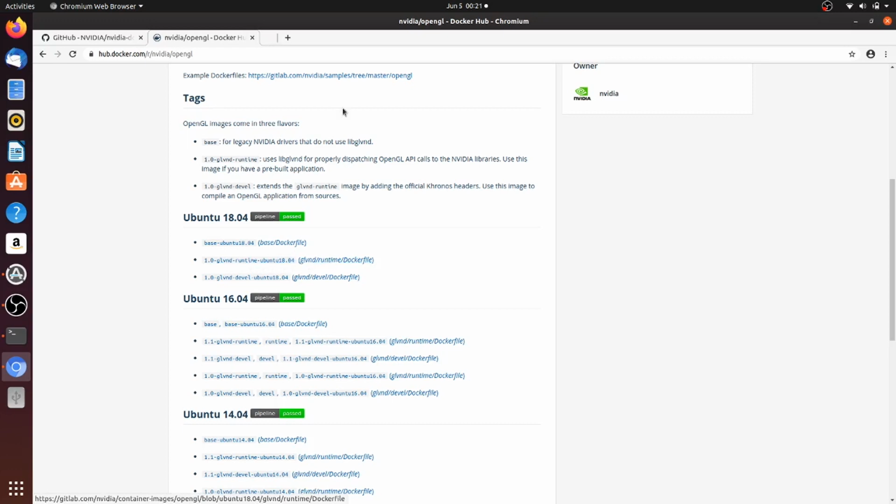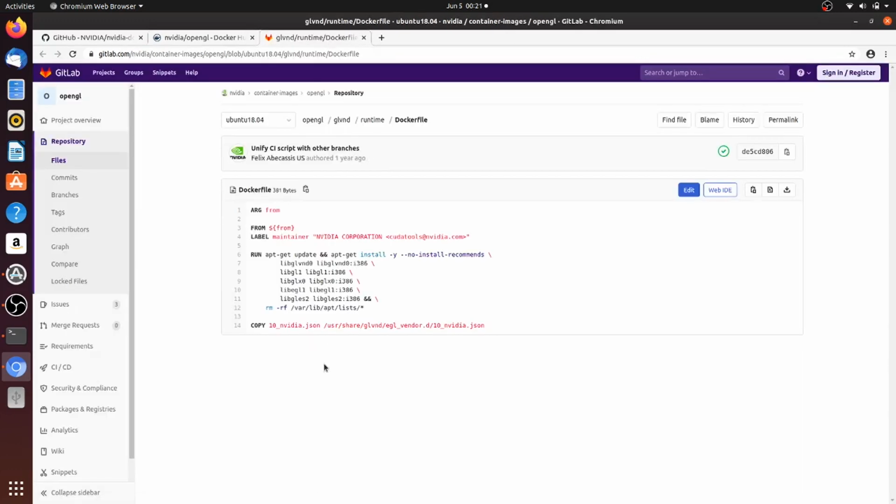Let me explain this. What is inside this Dockerfile? So they are just going to take Ubuntu 18.04 and then install libglvnd0, libgl1, libglx0, libegl1, libgles2. These software packages they are going to install and then add some JSON file. Let's see what is there in the JSON file.